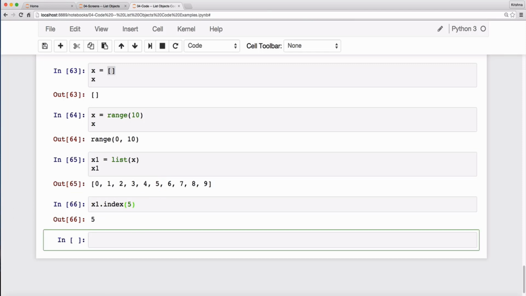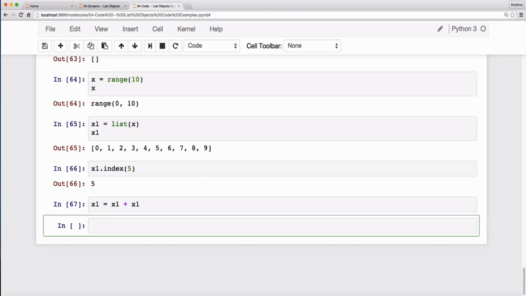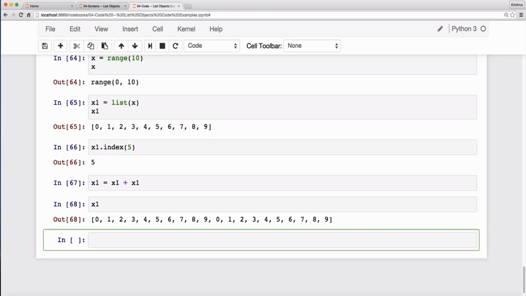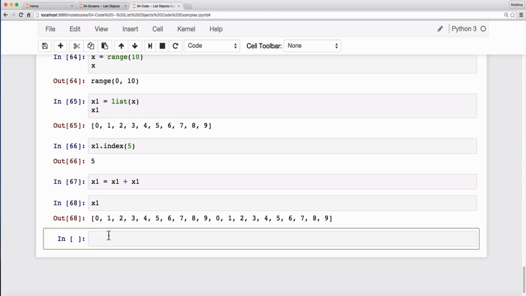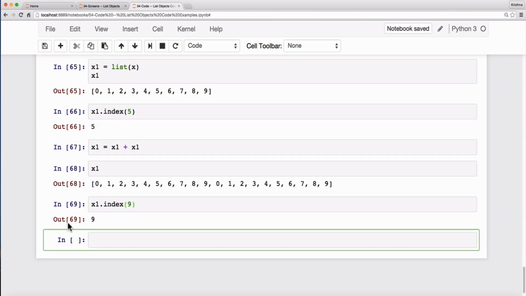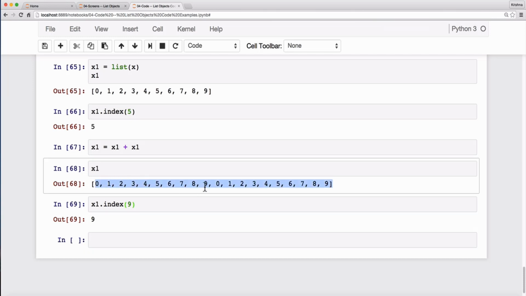Suppose we add x1 equal to x1 plus x1, let us make it a bigger one. If you ask for x1 dot index of some value like 9, it will give you 9 because of course it's starting from 0.